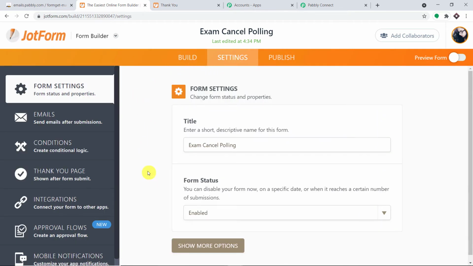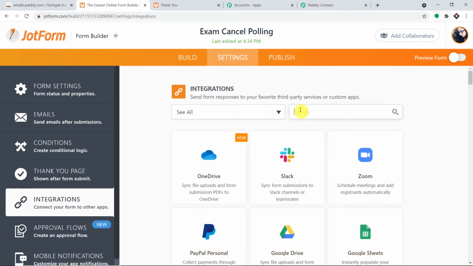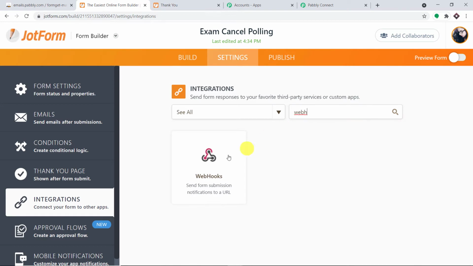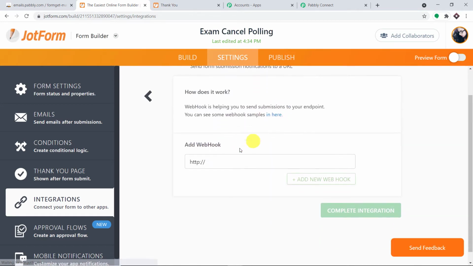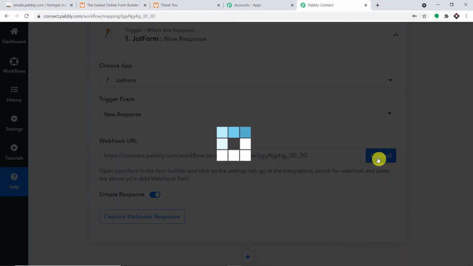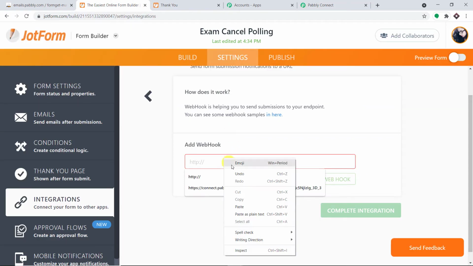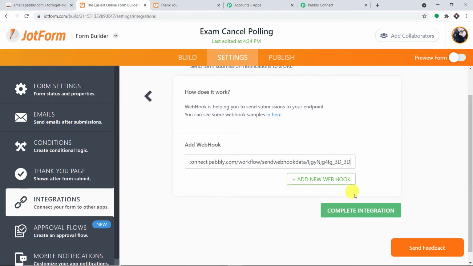Since we are interested in integrating this particular form to Pabbly Connect, just click on integrations. Now we have to look for webhooks. Webhooks, this one, click this. Now we have to add the webhook URL. First of all, just remove this HTTP part, and then go to Pabbly Connect and copy this. This is the webhook URL you want. You have copied it, and you have to paste it here.